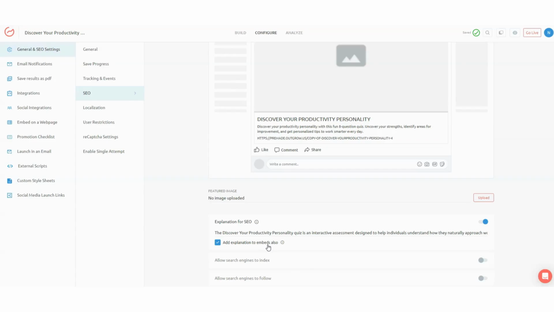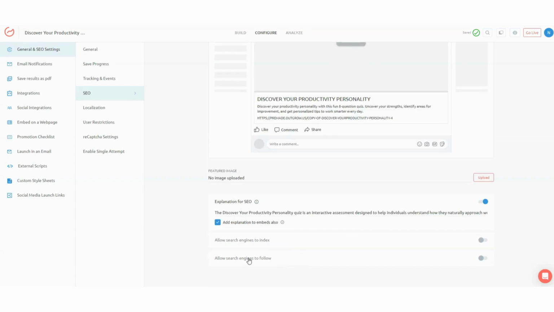Once you've added your explanation, make sure Allow search engines to index and follow is enabled if you want your page to appear in search results. This allows search engines to crawl and index your content so it can be discovered by potential visitors. If you're still testing or making changes, you can leave this disabled until you're ready to publish.